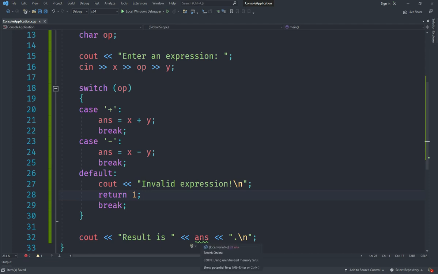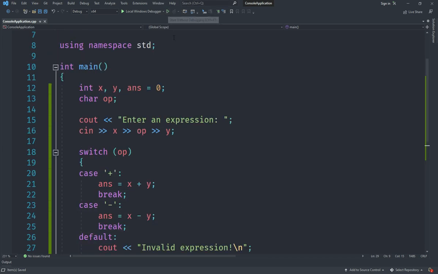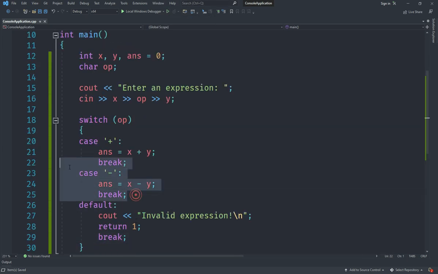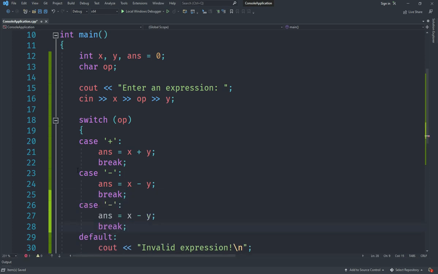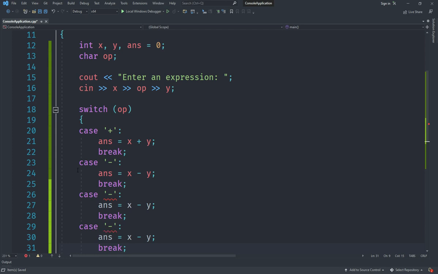So that is pretty awesome. And you can see that the error goes away now. Let us now implement the other operators as well. Let's copy this and paste it, enter and then paste again. You can see we are having multiple cases with the same label, which is why it's giving us errors. So we are going to change this to multiply instead, and also divide. And that's awesome.